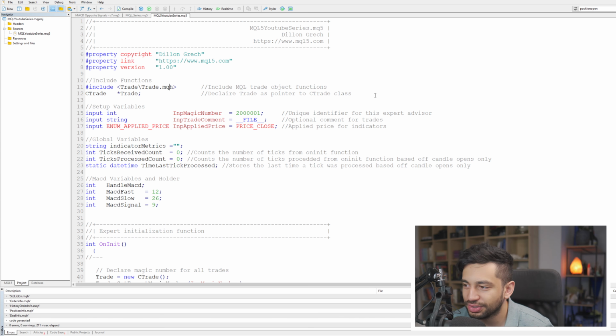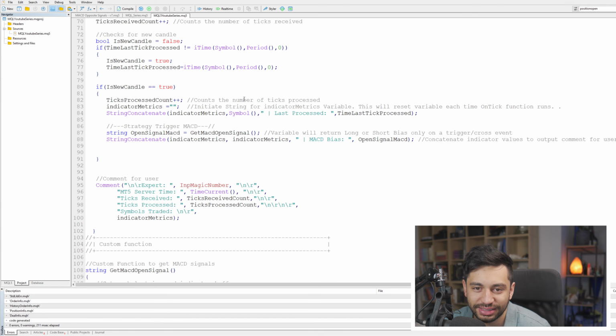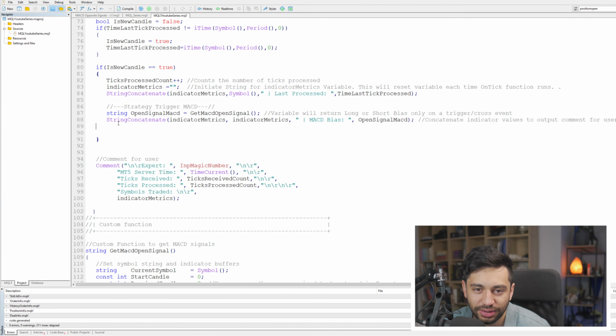Now, what we want to do is, of course, code up our entry and exit signals. What we have done thus far, and the important thing, is use our indicator, which is the MACD indicator, to tell our expert advisor whether to go long or go short, whether there is a bullish or a bearish crossover of our indicator. This was done not in our last video, but the one before. This is done using this custom function that we have made called GetMACDOpenSignal.